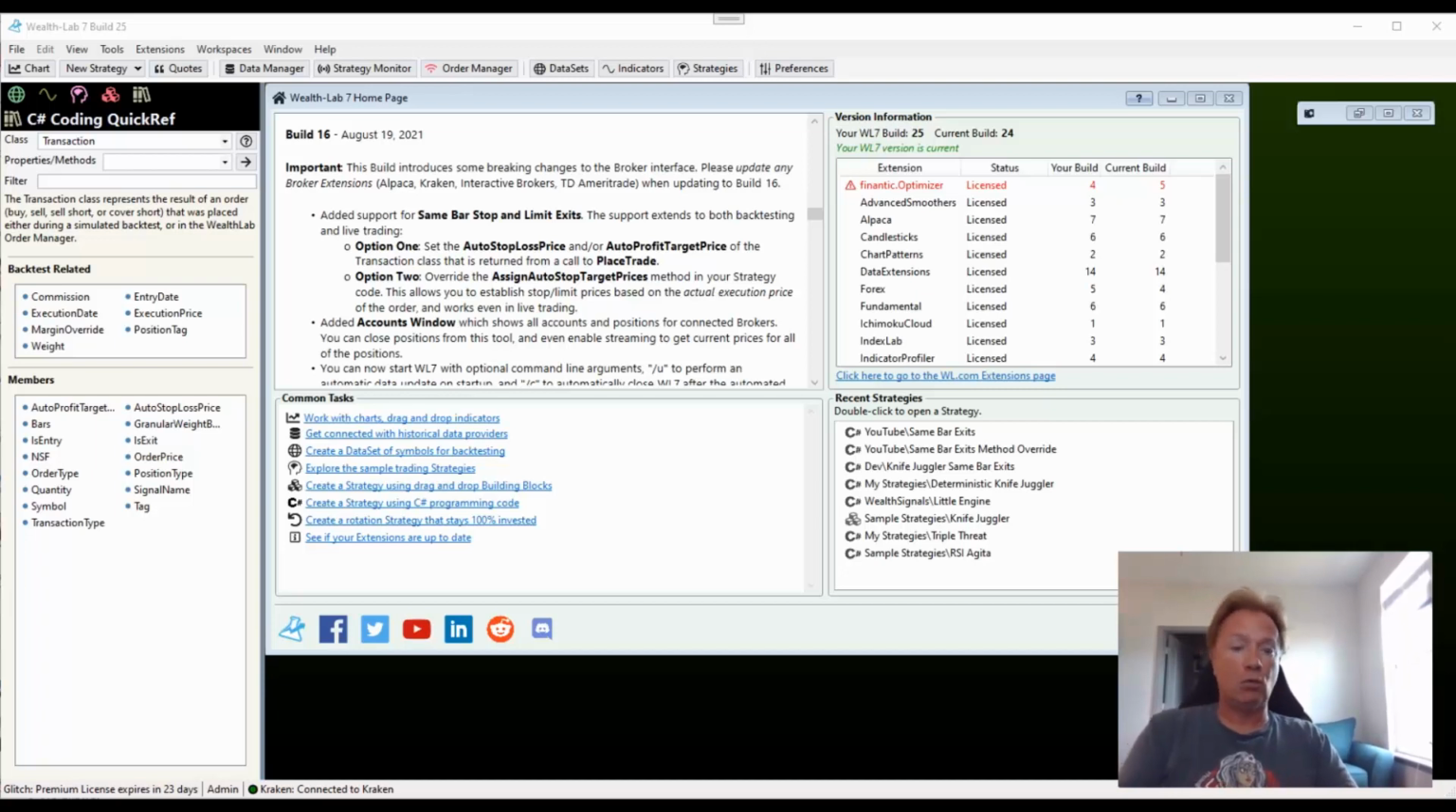Today we're going to talk about what's new in Wealth Lab 7, Build 16 and 17. There's a lot to cover, so let's get started. The first item on the list is same bar exits.